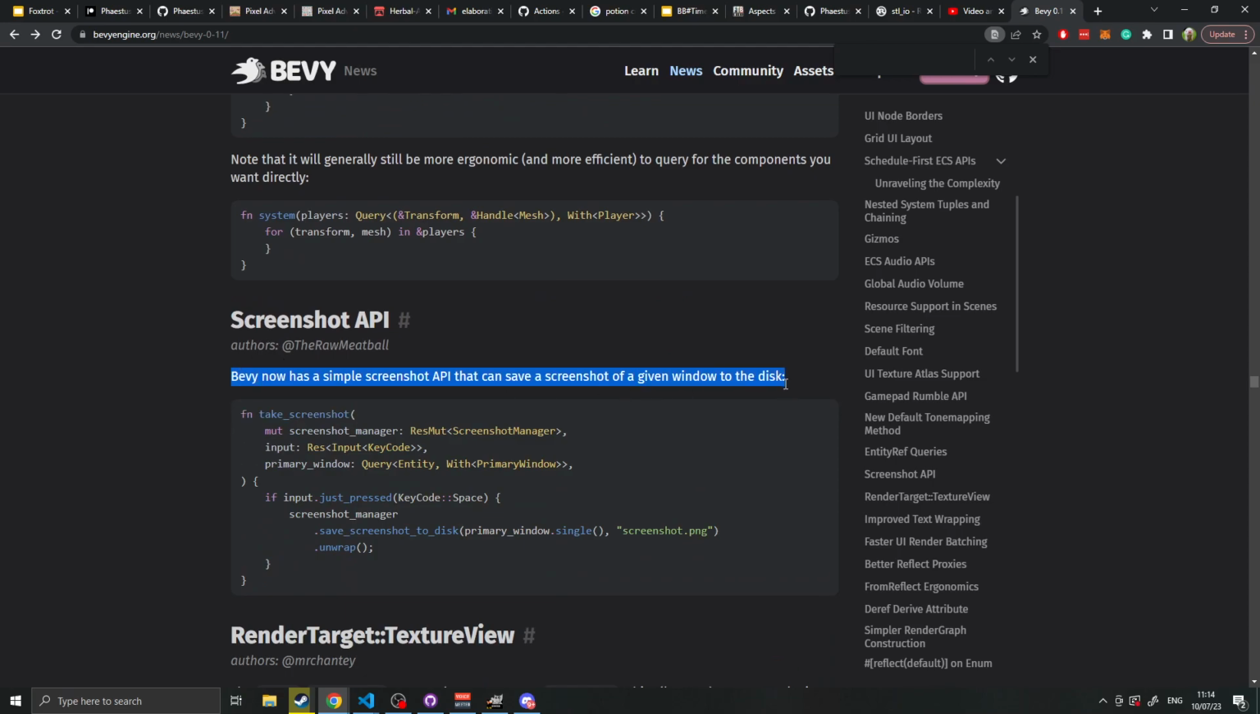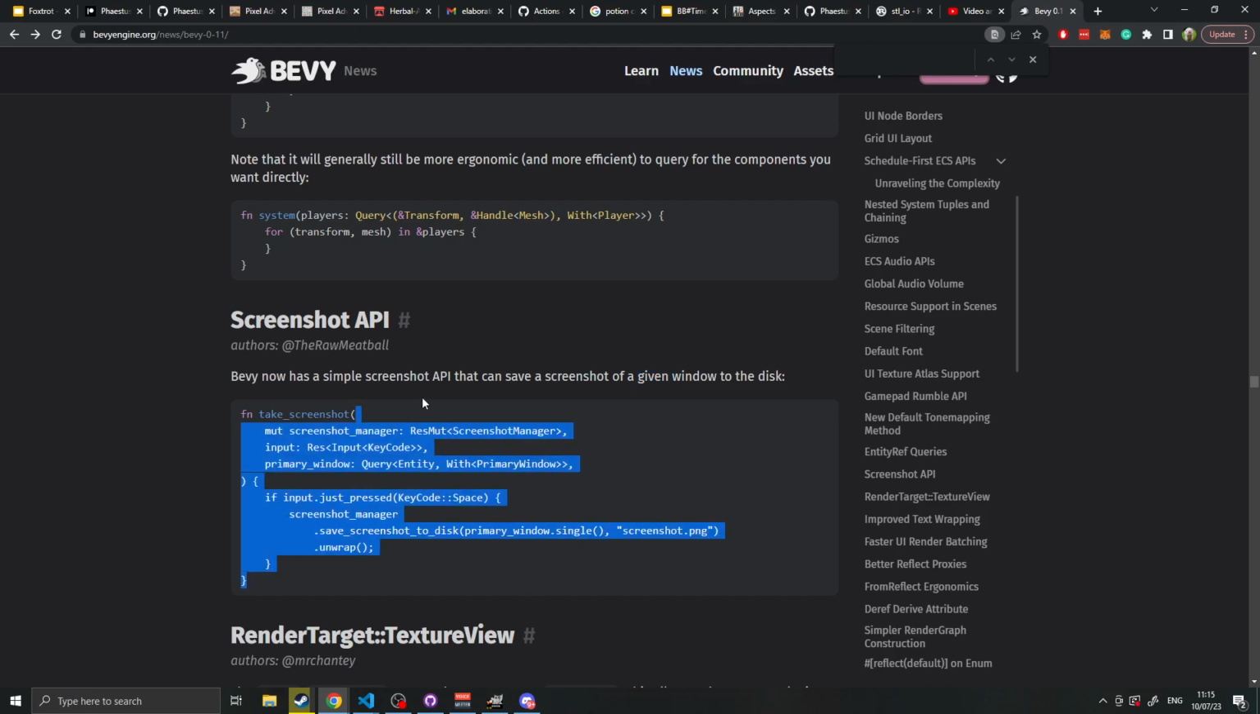So screenshots. Bevy can now, without any external plugins, take screenshots. This would be very useful for me if I ever got around to building my video editor in Bevy, where I can basically just do the same thing as Motion Canva, but using Bevy. But yeah, it just lets you specify, I want you to take a screenshot.